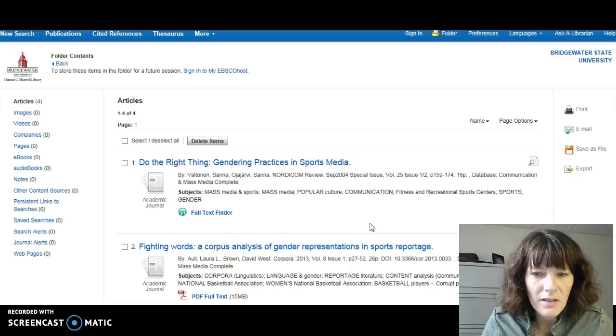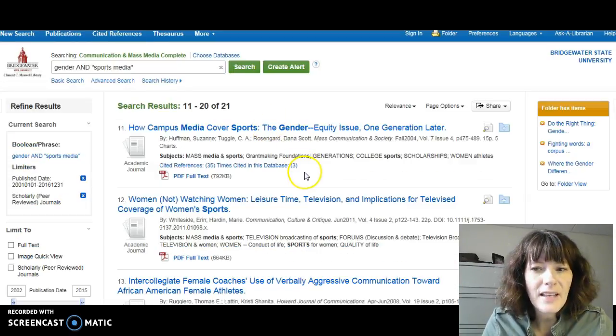One important thing to keep in mind with the folder is that once you sign out of the library site, it won't keep a record of your folder. So you need to either print it or email the results to yourself, or save them as a file, or they'll be lost. But this is a nice tool to allow you to move through a lot of sources quite quickly and to decide carefully, is this relevant, is this not?